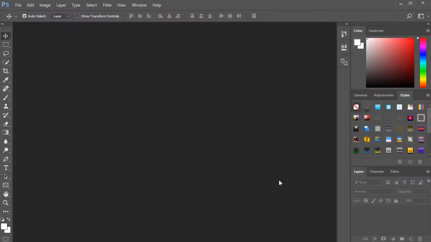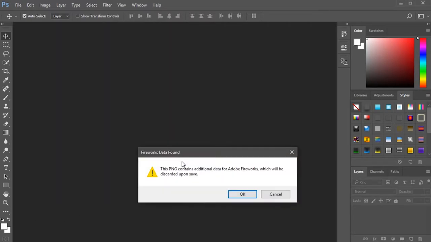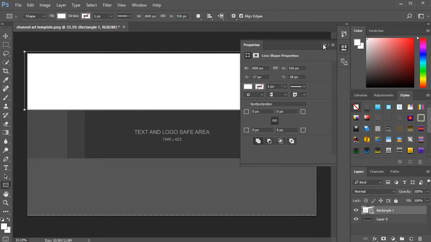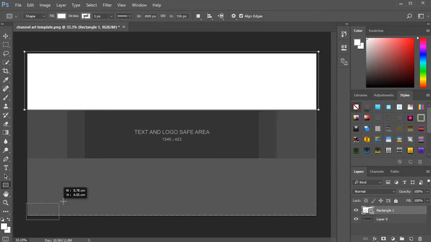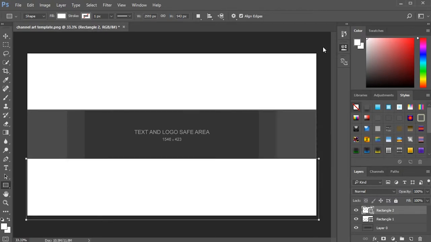So as you guys can see, we are now in Photoshop. I'm going to go ahead and get a channel art template. So let's just move that straight into there. What I normally like to do before anything else for banners, I always like to draw two rectangles of what you want to actually go with here. So we've got rectangle one, rectangle two, and there you go. You've got the rectangles, which is pretty good. I always like to do that because then you've got actual working space.